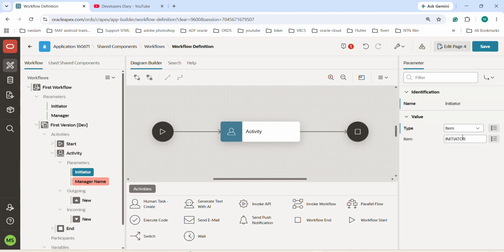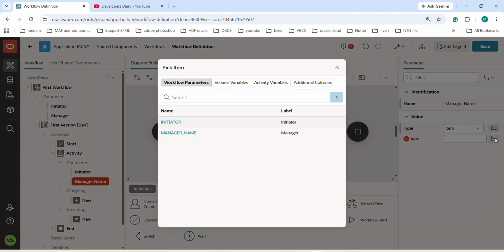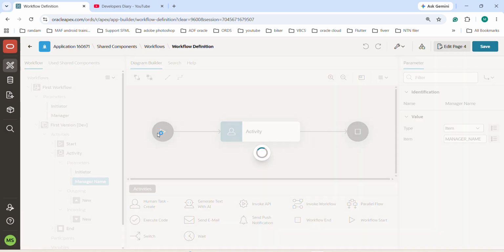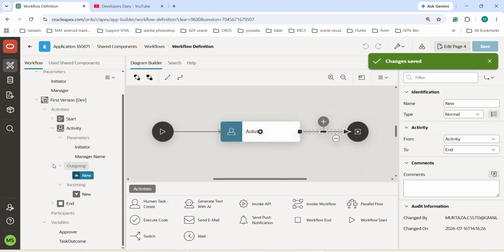So this initiator is the parameter of the workflow. We have assigned the workflow parameter to the activity parameter. Similarly, we shall assign the manager name, click save. So these are the incoming and outgoing arrows. You can see the incoming arrow and outgoing arrow.